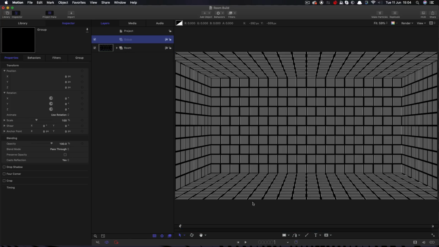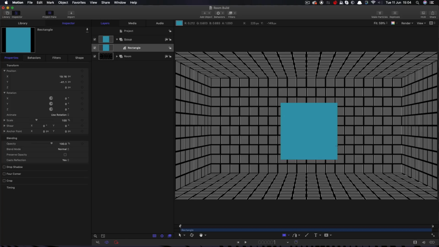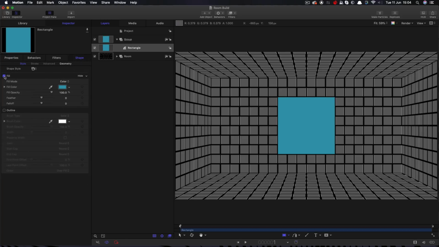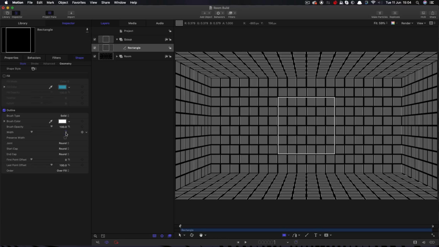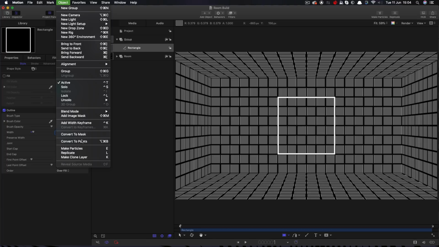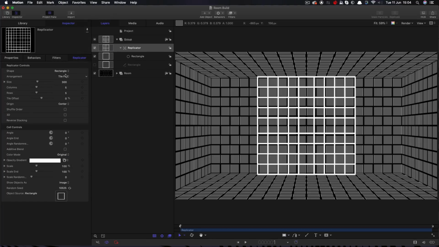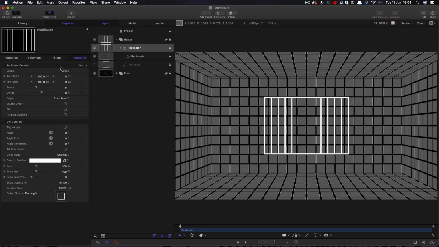So new group, let's grab the rectangle tool, holding on the Shift key, draw a square. Let's center it up. So turn off the fill, turn on the outline. I think I'll have an outline of 10. And then I'm going to use the replicator tool, object to replicate. And let's set it to line.